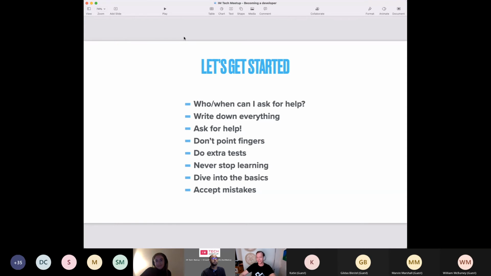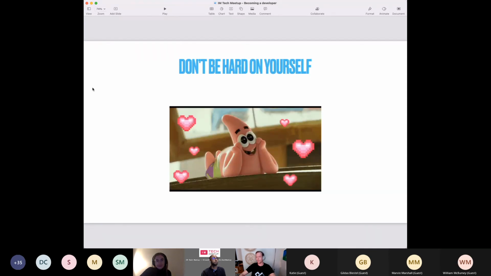And then I'll get to the most important thing, which is on the next slide. Don't be hard on yourself. We can be very hard on ourselves in multiple ways. We can think we're not fast enough, we can think we're not good enough, we think we make too many mistakes. There's always something going on, and you have to really put things in perspective.